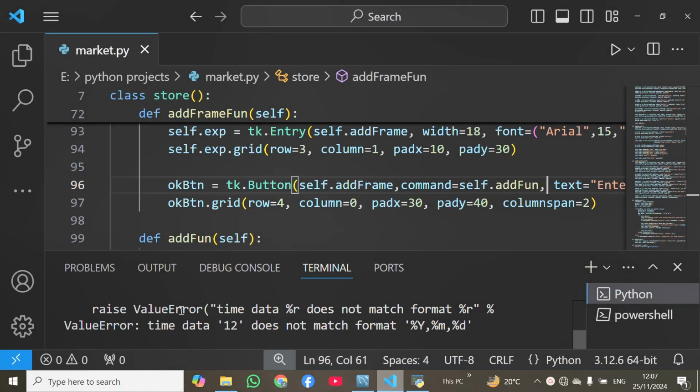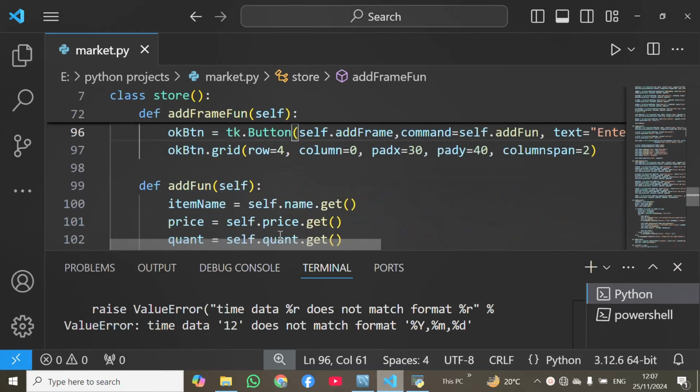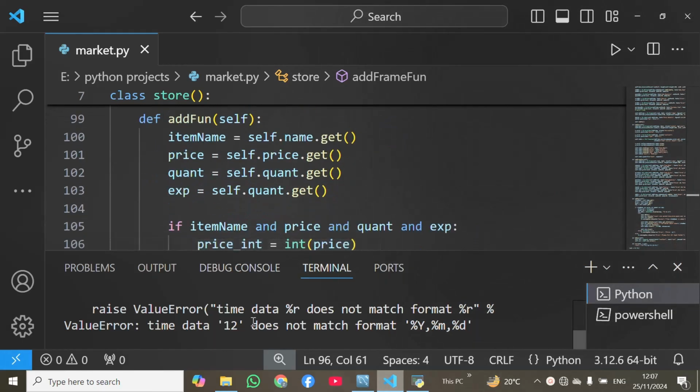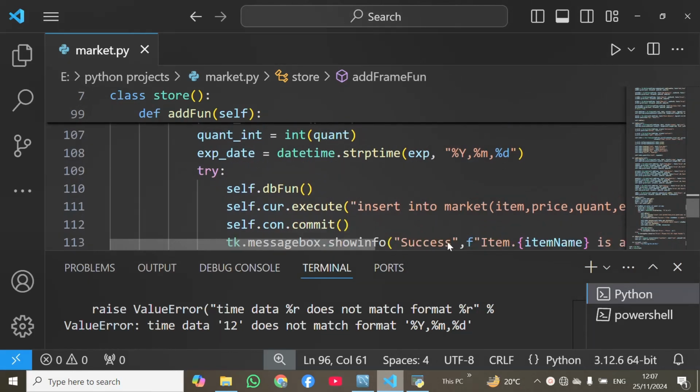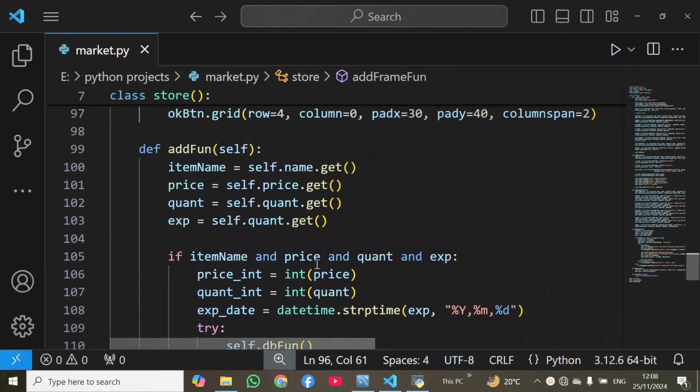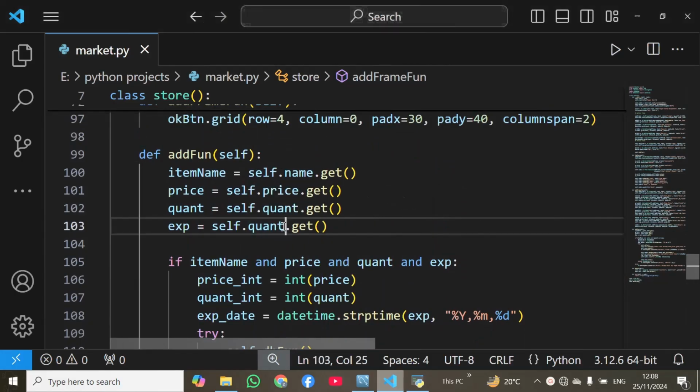Okay, so the error is: time date does not match format. So what is the problem? I think I am changing input fields here. Okay, so I will close this. Sorry, this problem is because of this incorrect function call.